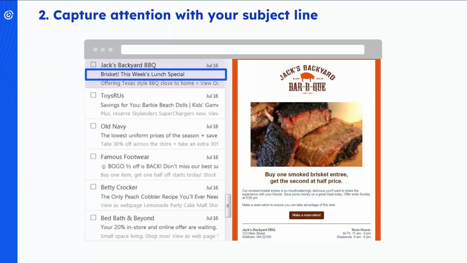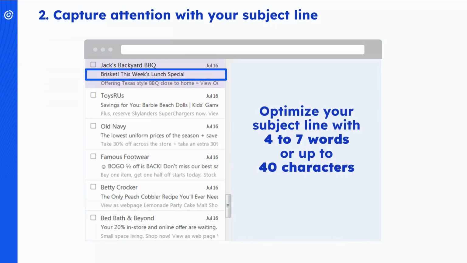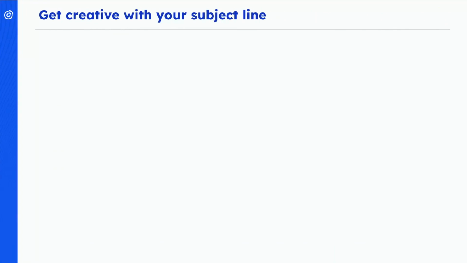Fantastic. So from our research, we found emails with the highest open rate to have a subject line of about 4 to 7 words or up to 40 characters. With such little space to work with, you have to use those words and characters wisely. So you have to get creative to entice your readers. Here are just a few ideas to spark your creativity.